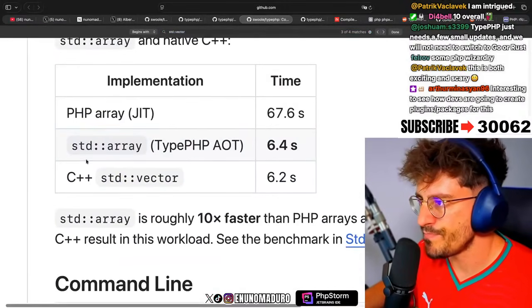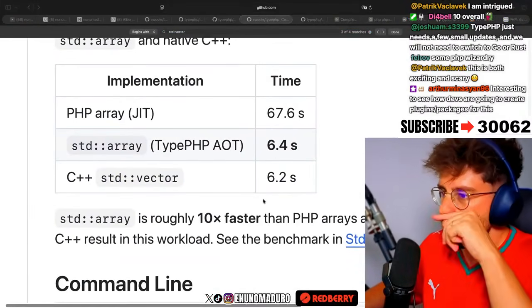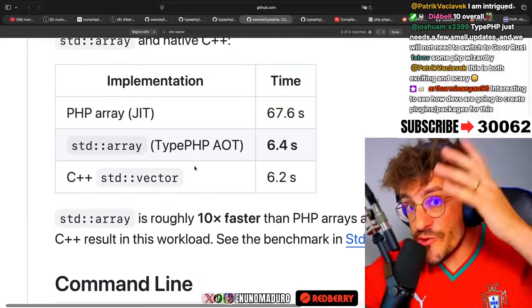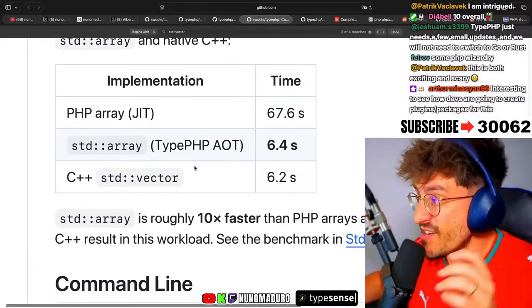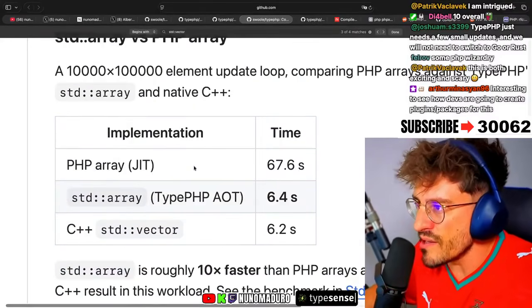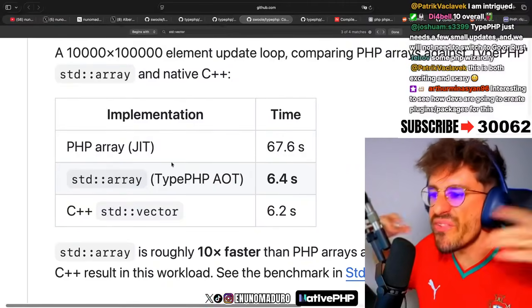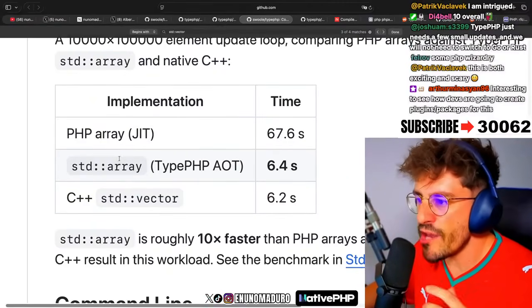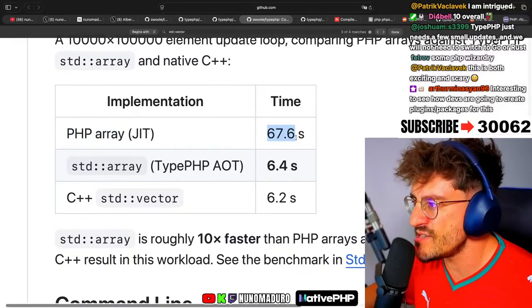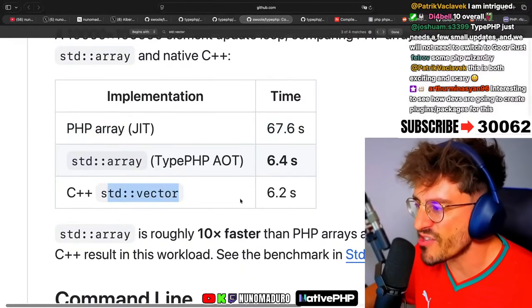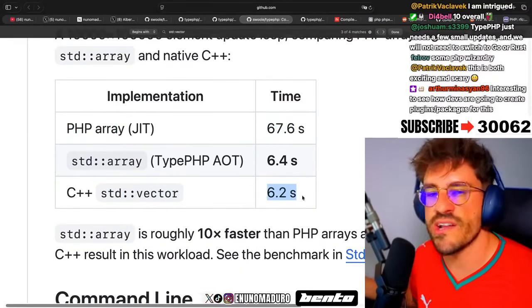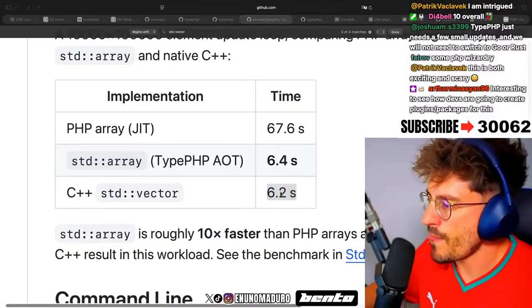This is interesting. Now, just to give you the perspective, how much faster are we talking about? This is literally a benchmark that got done by the Swole team against a bazillion elements of arrays. And here, for example, we have a PHP array taking 67 seconds and the vector stuff only taking 6 seconds, which is 10 times faster. Done.